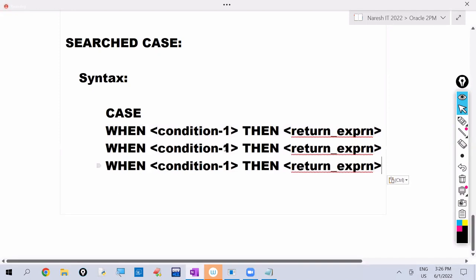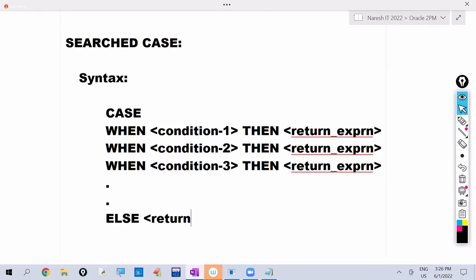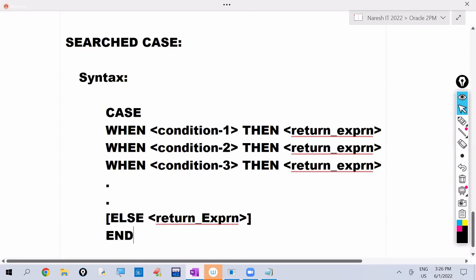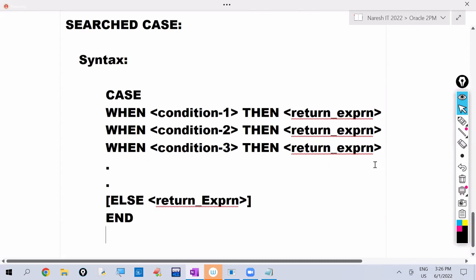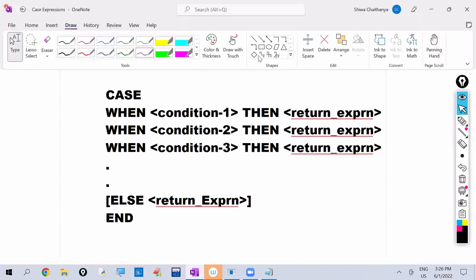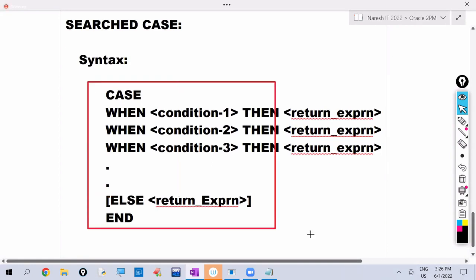So like this, we can write any number of when thens. So when condition 2, then returned expression. When condition 3, then returned expression. Like this, we can write any number of when thens. Finally, we write else, returned expression here. And writing this else is optional, not compulsory. And to close this case, we write end. So this syntax we have to follow for searched case.